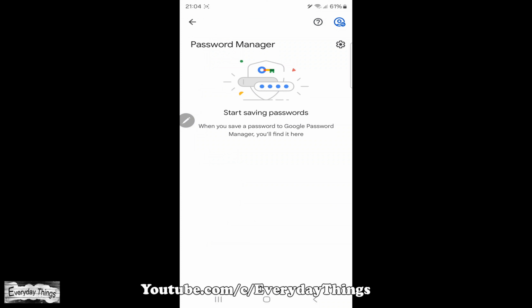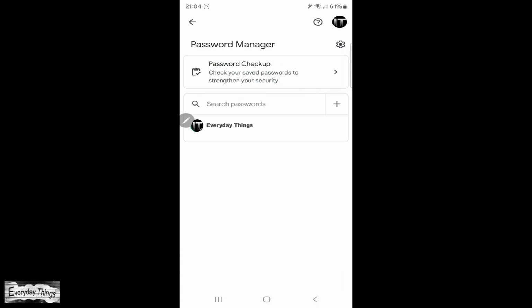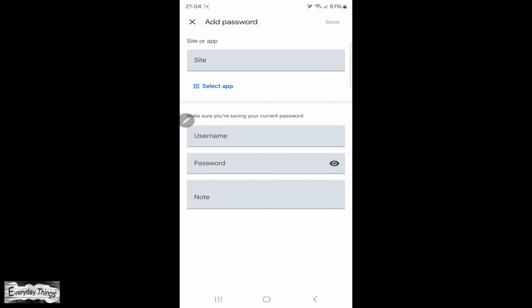If you don't see the option to add a password, you may need to sync your account. Simply tap on the blue icon in the upper right corner to sync your account, then select the account you want to use. Next, tap on Add Password.